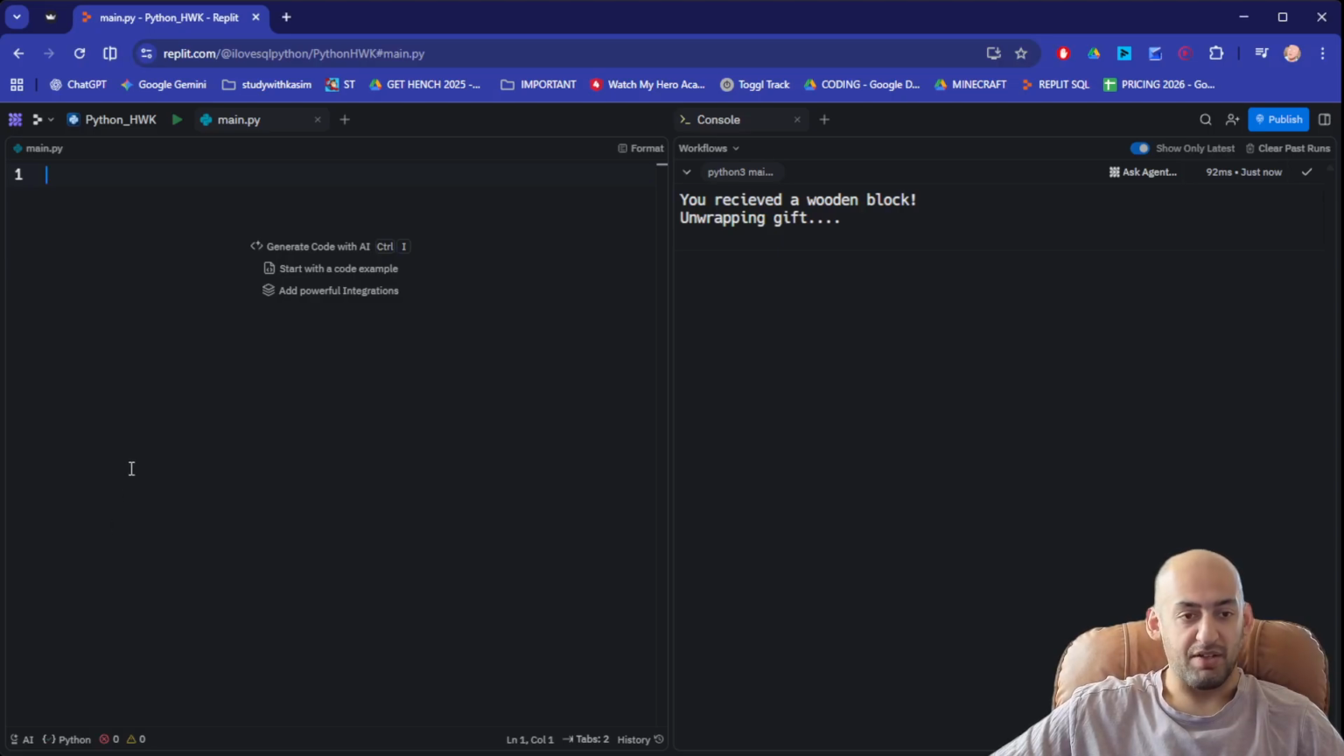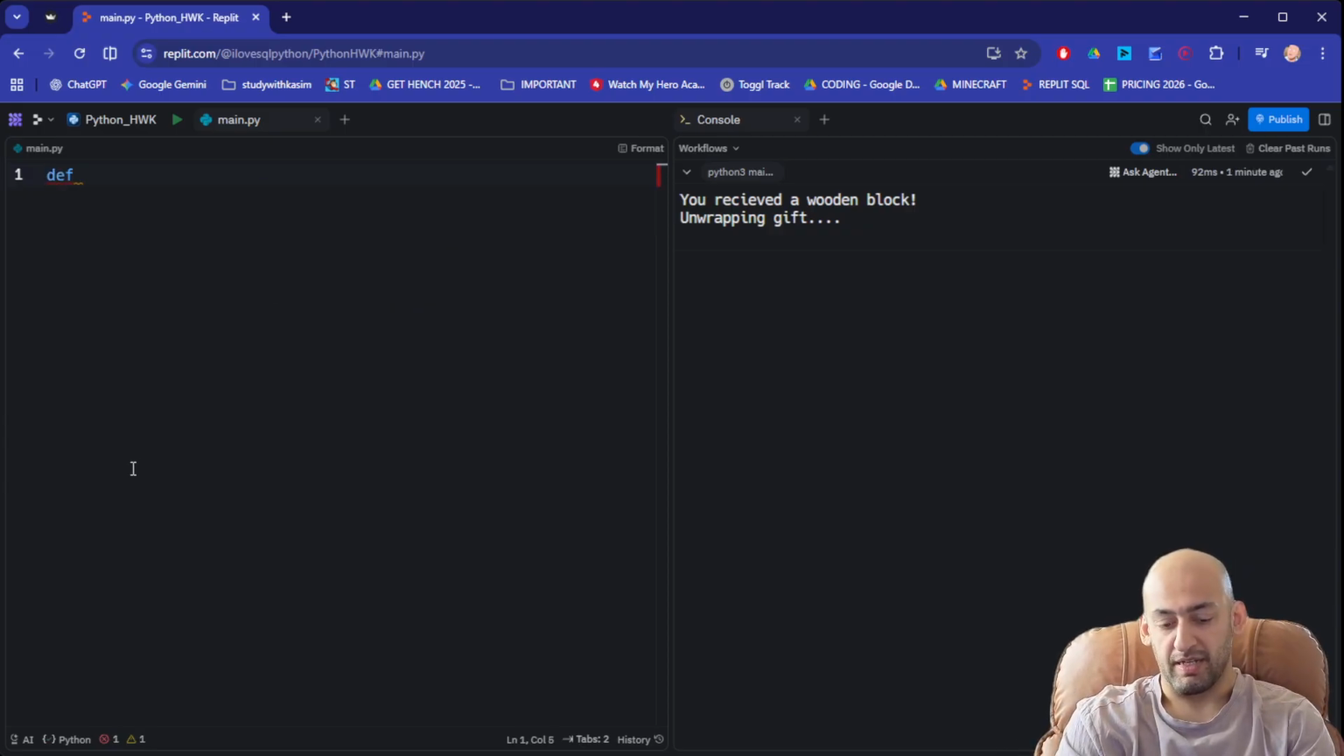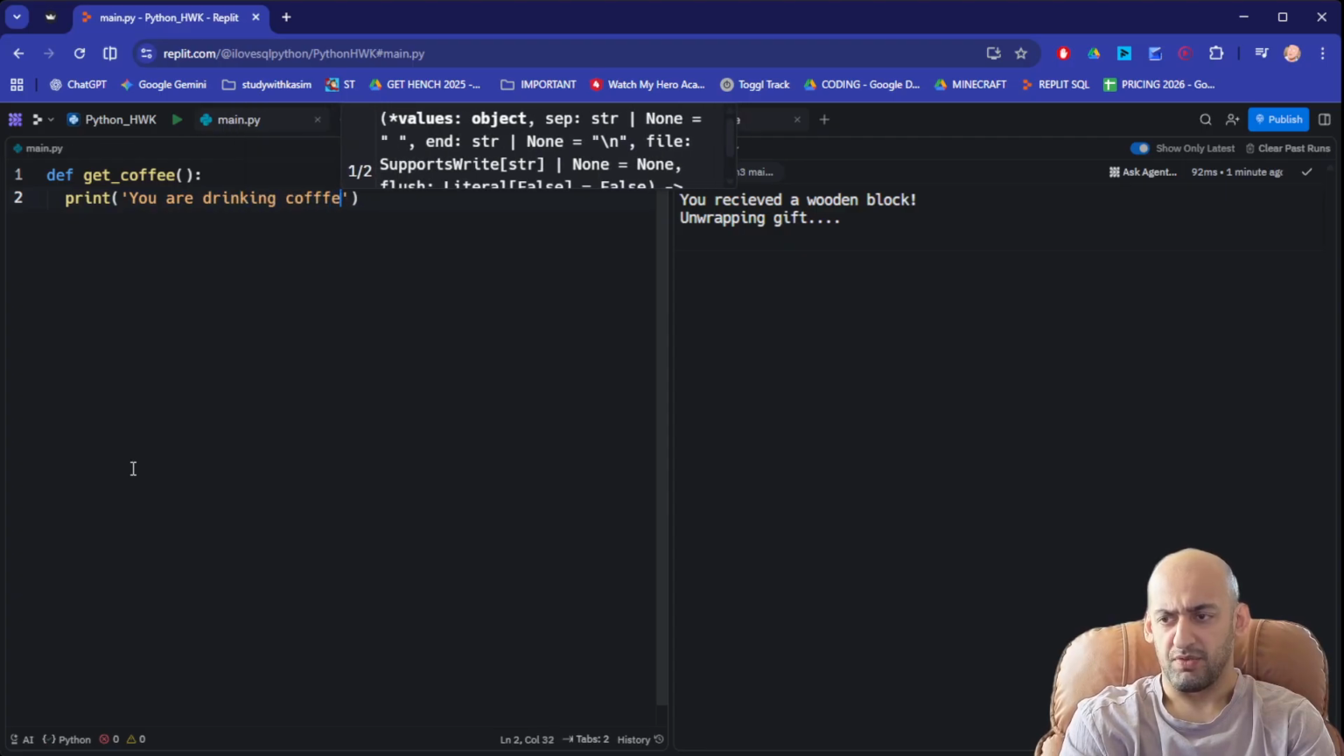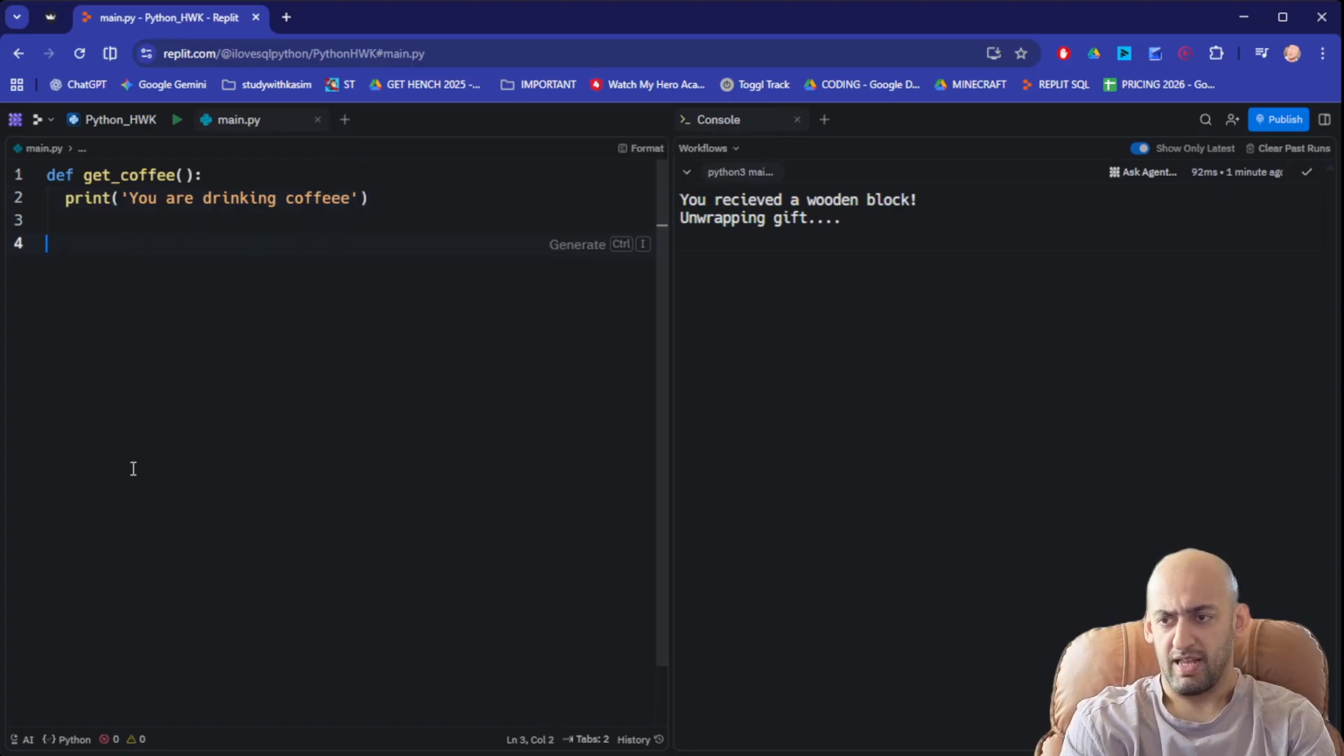Okay, so I want you to imagine that you are standing in a kitchen or a cafe and you're holding a black coffee. Now, we can write a simple function for this, which is going to be define get coffee. And we can say something like print, you are holding coffee. Actually, rather, we can say you are drinking coffee. Now, if we use get coffee like so, you can see it prints, you are drinking coffee, which is great. This is what we wanted, right?